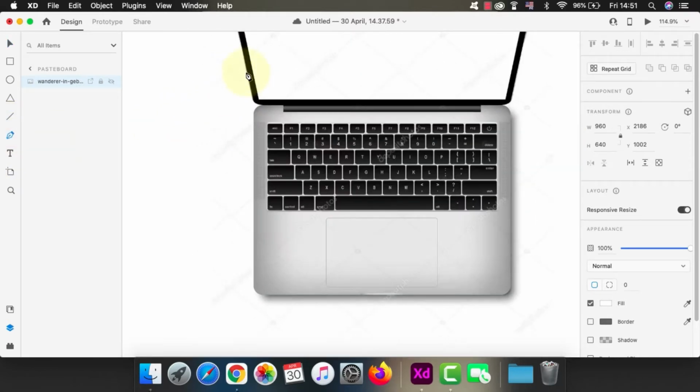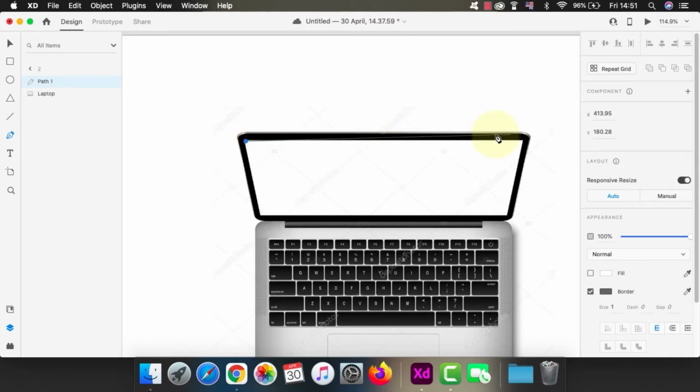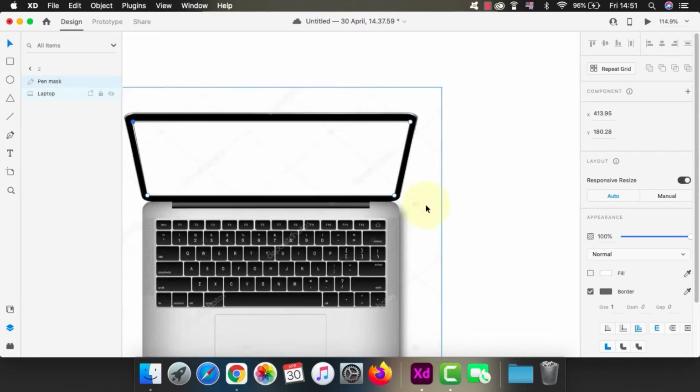Let's bring in our pen to line around the edge, the white edge where we want the picture to stay, to mask in. Line it round using the pen tool, then you close right there. Now we rename this, let's say pen mask. Learn to always rename your artboards and your layers.